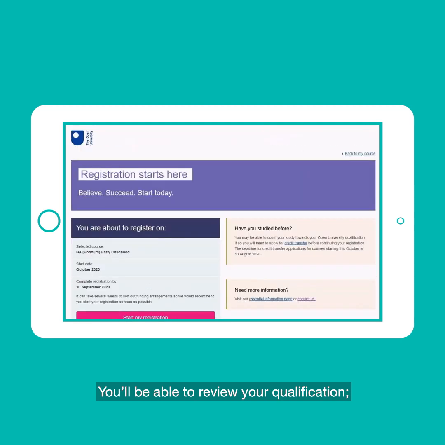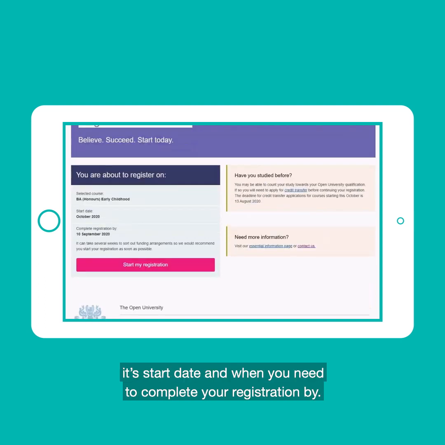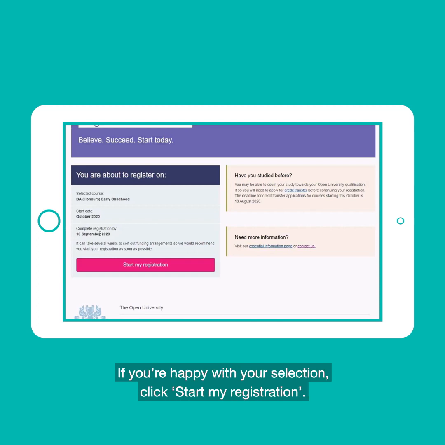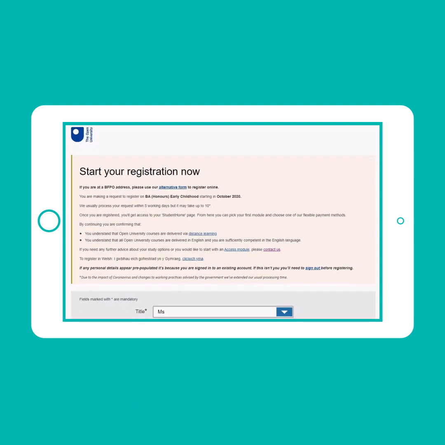You'll be able to review your qualification, its start date, and when you need to complete your registration by. There are also links to further information and ways to contact us if you still have questions. If you're happy with your selection, click Start My Registration.